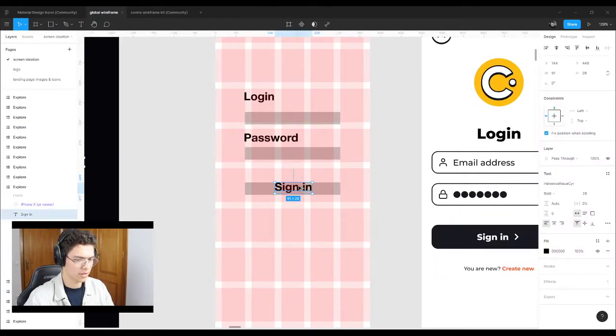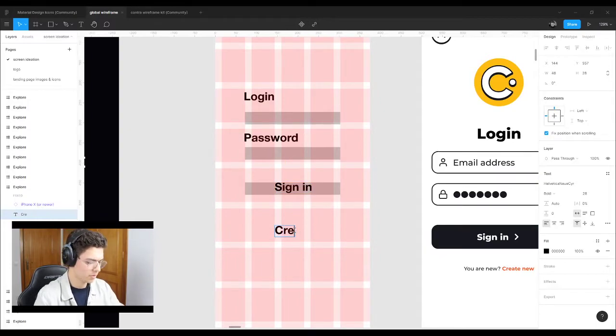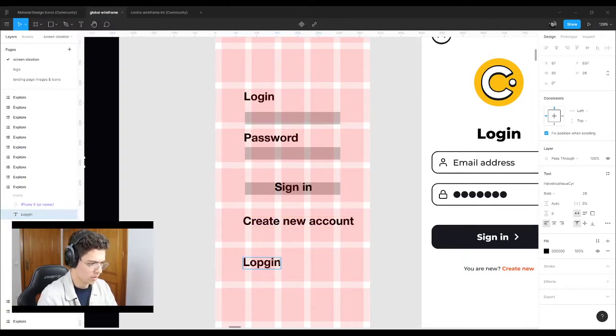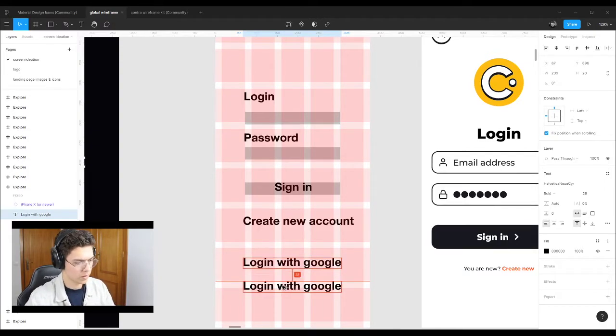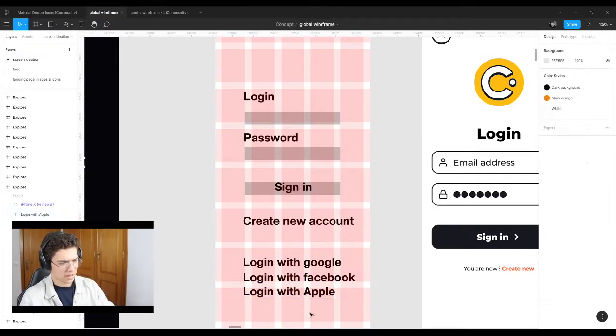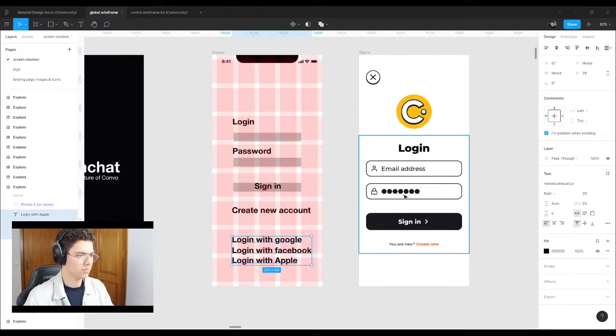This is a button, and then we're gonna have create a new account and log in with Google, Facebook, and Apple. We might not have all of these, but that's what I'm aiming for. And those are small design changes that can be made, so I'm not really worried about them not working out.